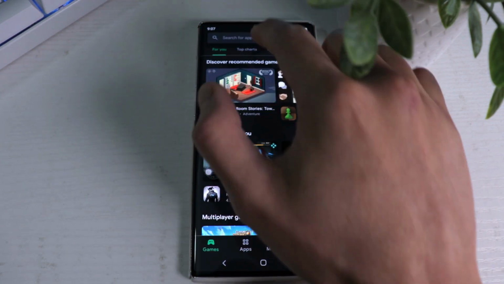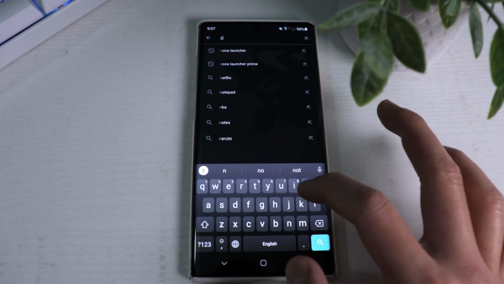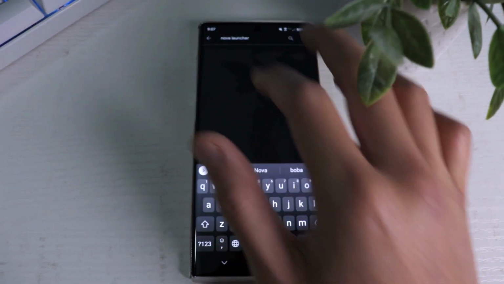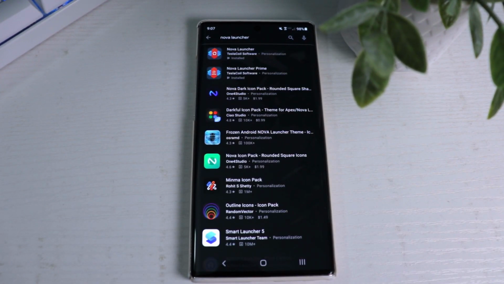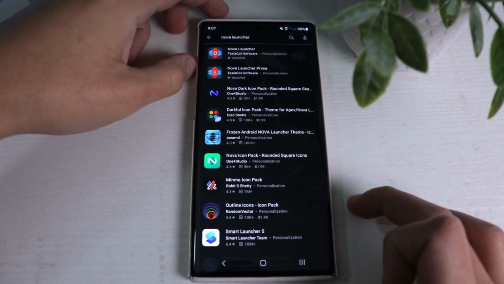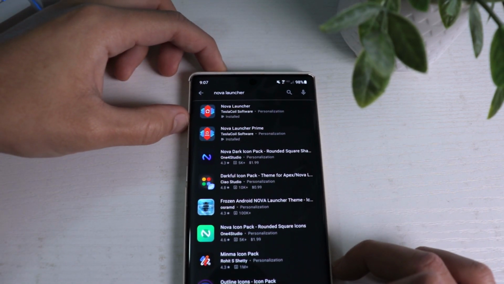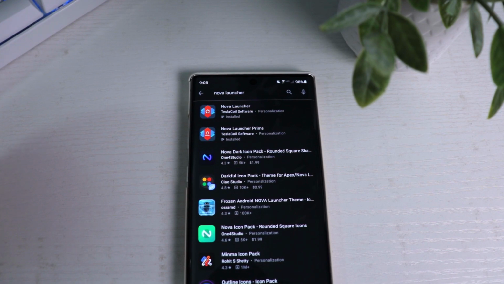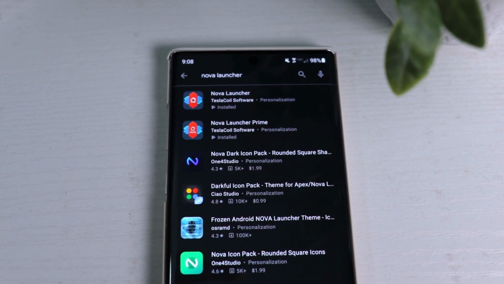First thing we need to do is install Nova Launcher, which can be found in the Play Store. And Nova Launcher is pretty much what iOS is to iPhones and what One UI is to Galaxy phones. It's pretty much going to be the whole foundation and the whole base of what your phone is going to look like and how you want your phone to look.